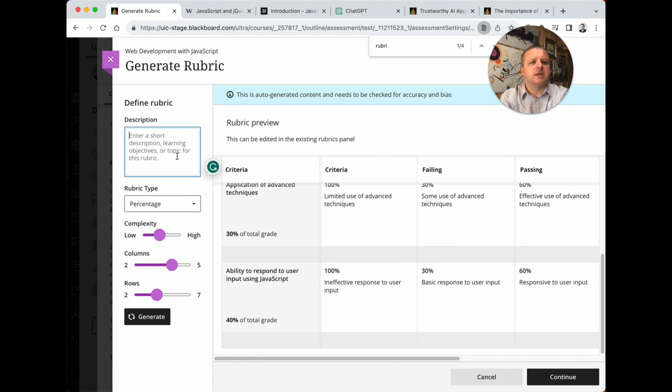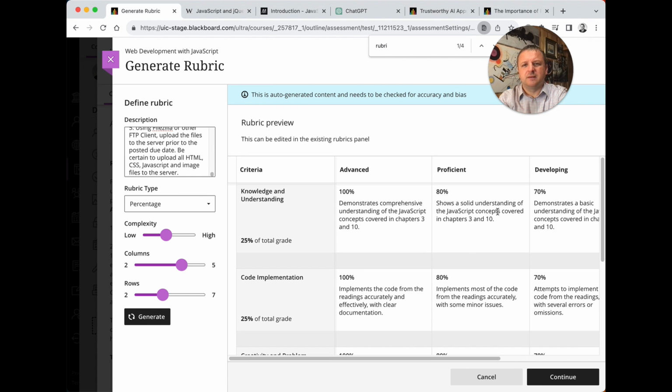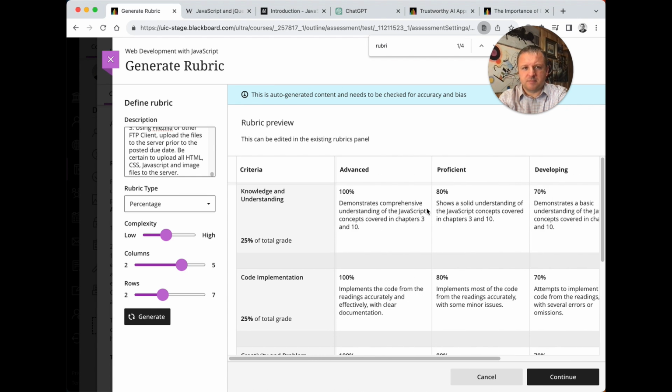This looks great. I'm going to paste in the assignment information just to see if we can create a rubric that matches this particular assignment. Not just the course, but this particular assignment. All right, so we have multiple levels in the rubric.